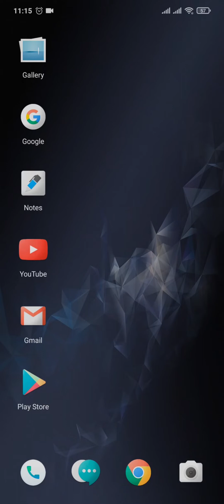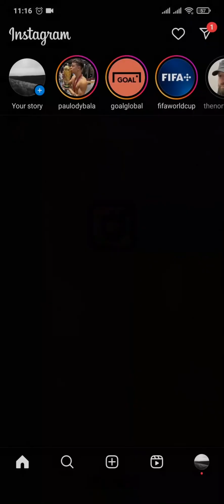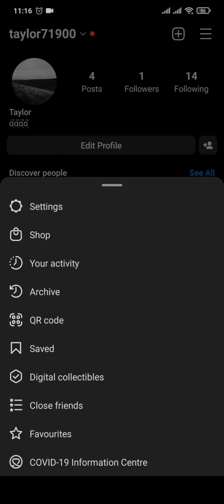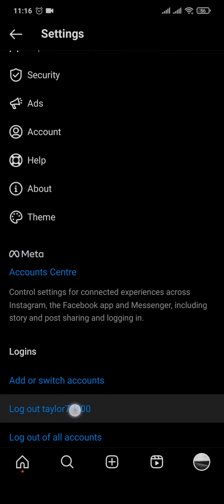Now, in order to remove Instagram account from your phone, you need to first log out of your Instagram. Open up your Instagram, tap on your profile icon on the bottom, tap on the three lines on the top right, tap on settings, and then scroll down to the bottom and tap on logout.